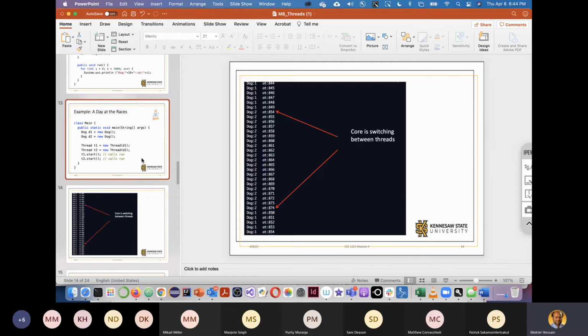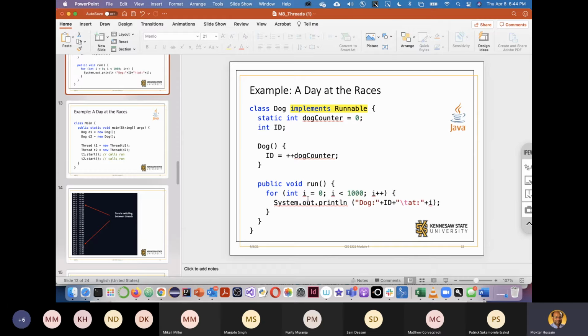Our program code gave a track: the Dog ID at I. That means, for I equal to, for instance, because there is a counter of 1000, there are 1000 tracks. So then what is it doing?